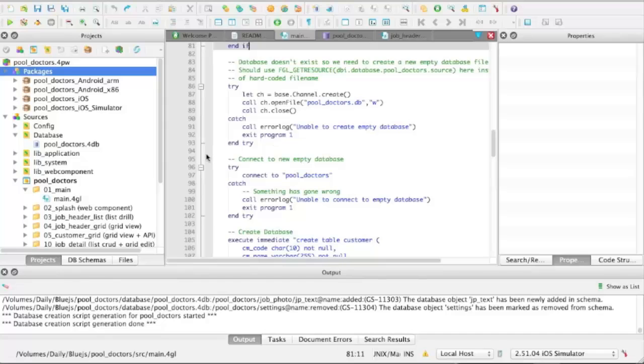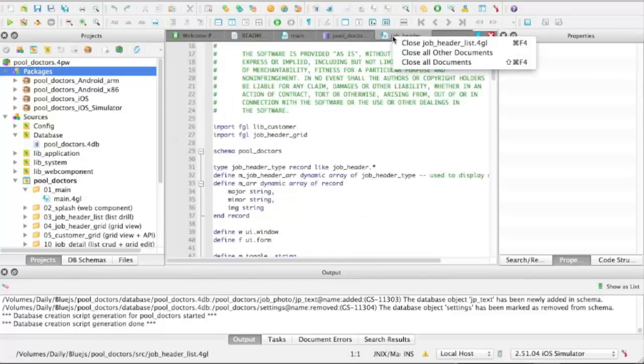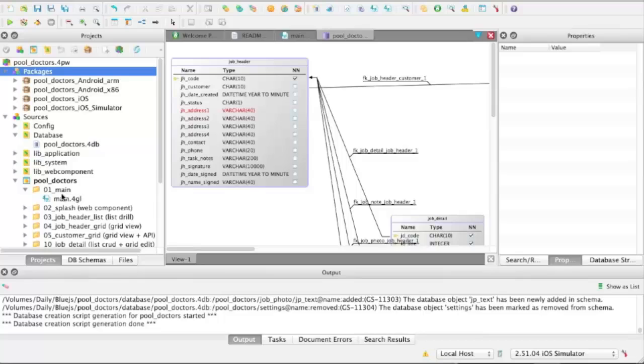Okay, so that's the introduction to what's inside main.4gl and the database file, the .4db file, and why we use it for the schema and to create a database the first time we run the application.